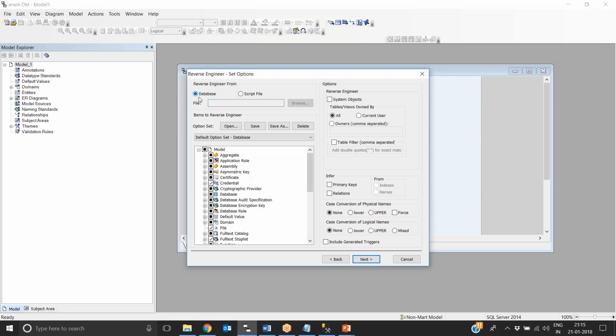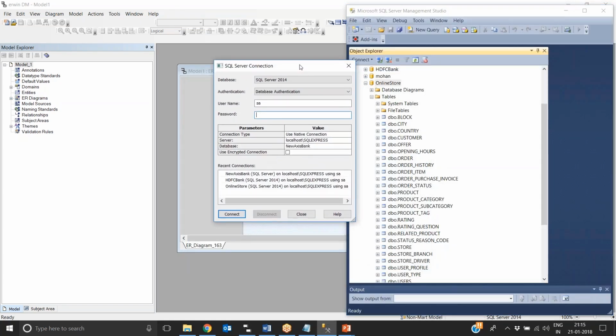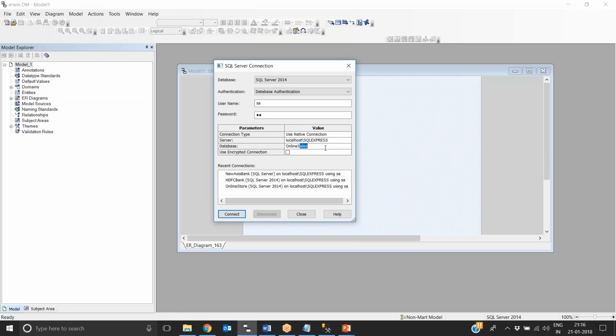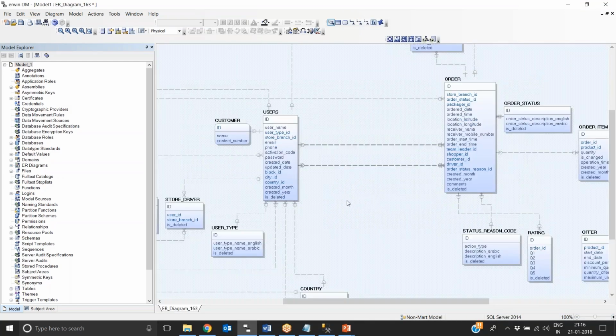Okay, let's connect to a database. Click on database, press next. We are not changing anything else. Now it is time to connect to the database. Provide the credentials and specify which database you want to bring. It is online store. Specify the database name clearly. Click on connect. Okay, so we have that model created here.